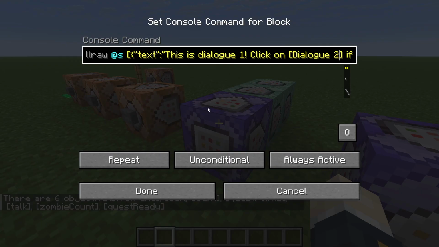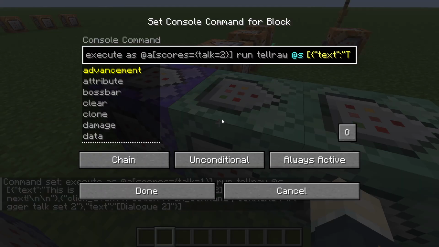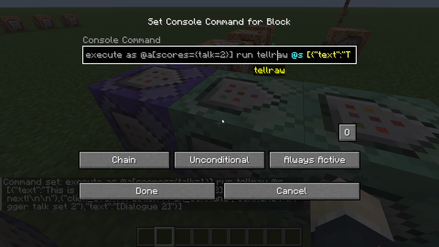And when you click on dialogue 2, it brings you to the next set, because what will happen is we have a click event with an action of run command. That command is going to be trigger talk set 2. So it's going to set our score to 2 if we click on dialogue 2. In the next command chain, we now run as all players with the score of 2, run tellraw at @s. The text is going to be, this is dialogue 2. Click on dialogue 1 if you want to go back. And then this one just basically reverses that action.